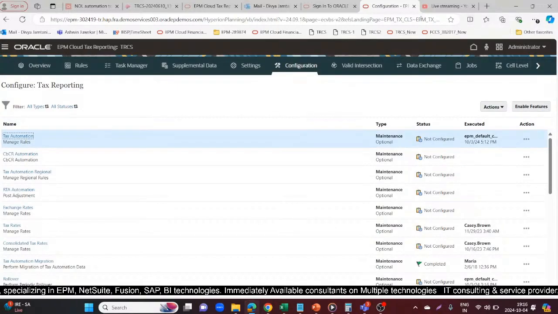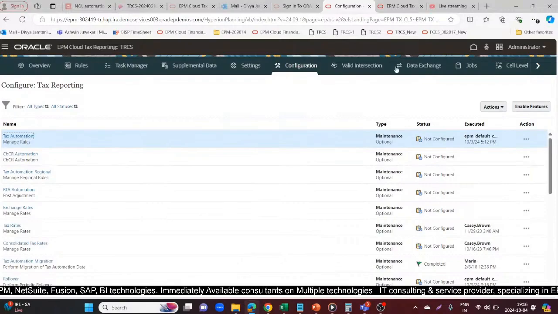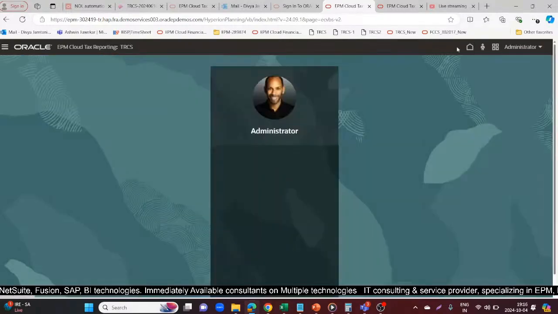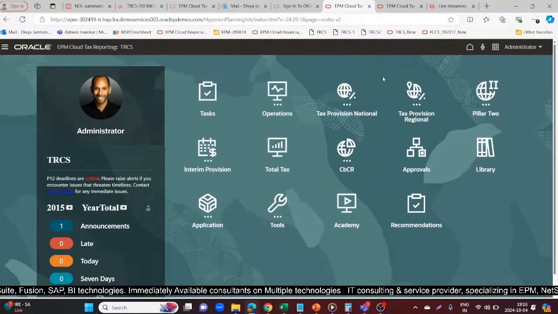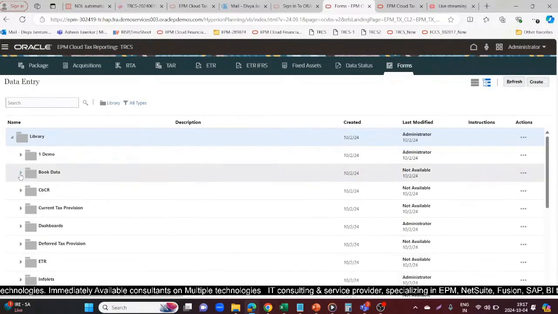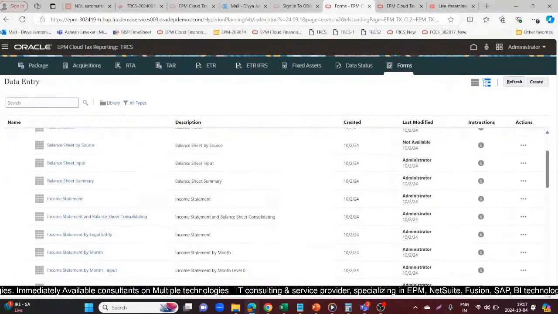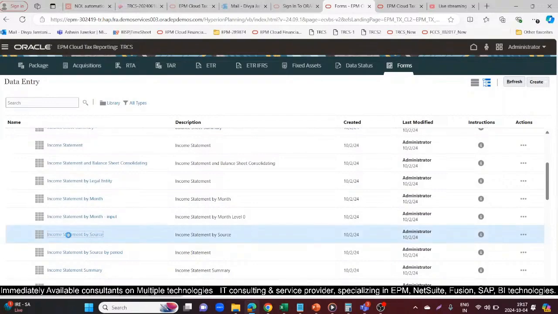Now I'll show you. Here I'll open the financial statement on one side, and the current provision on the other side. Meals is an expense, so I'll open the income statement by source.